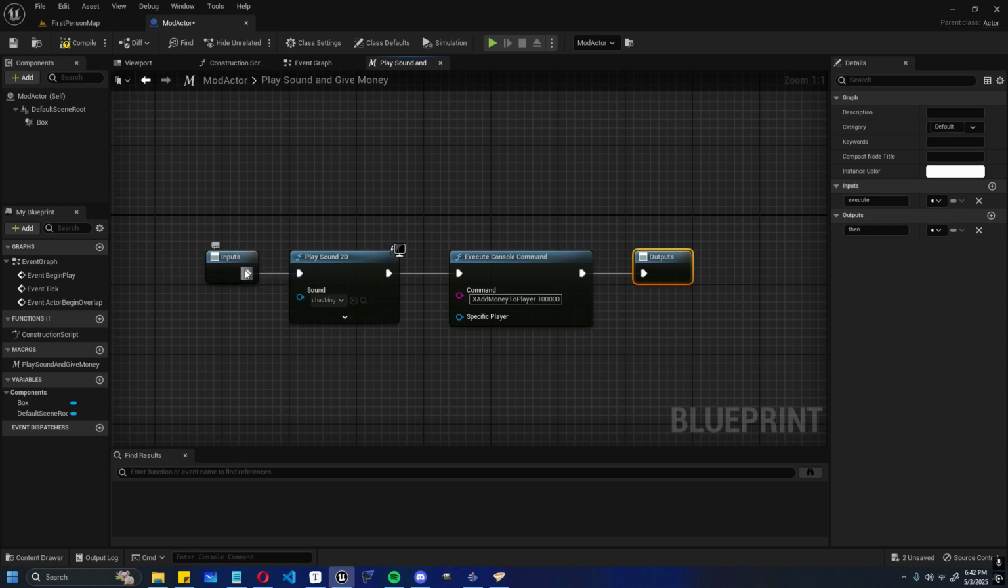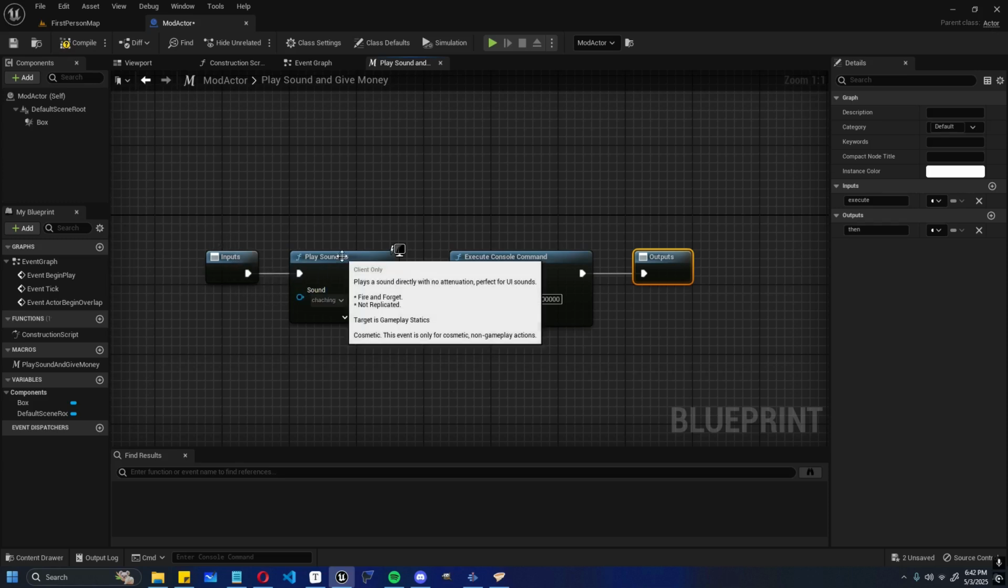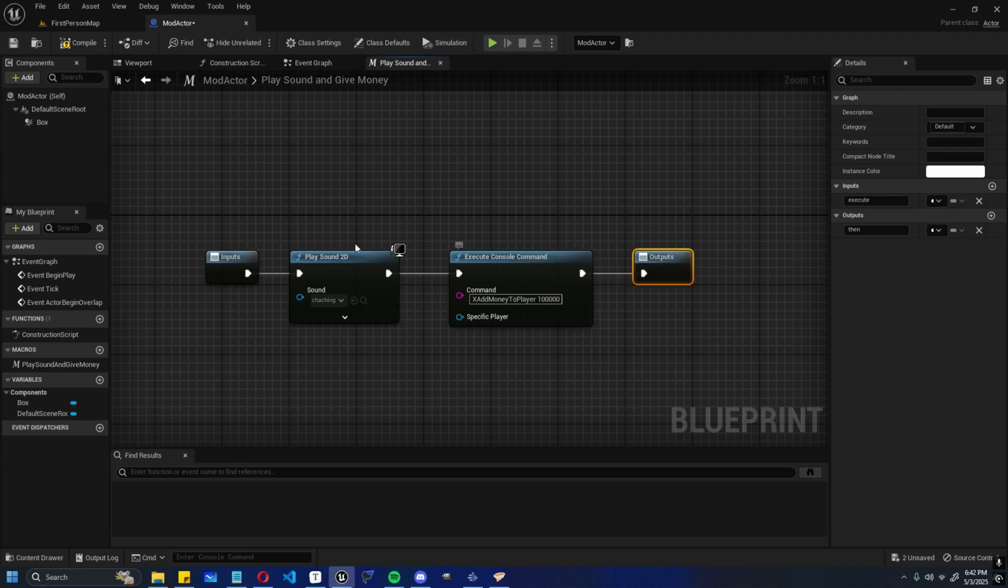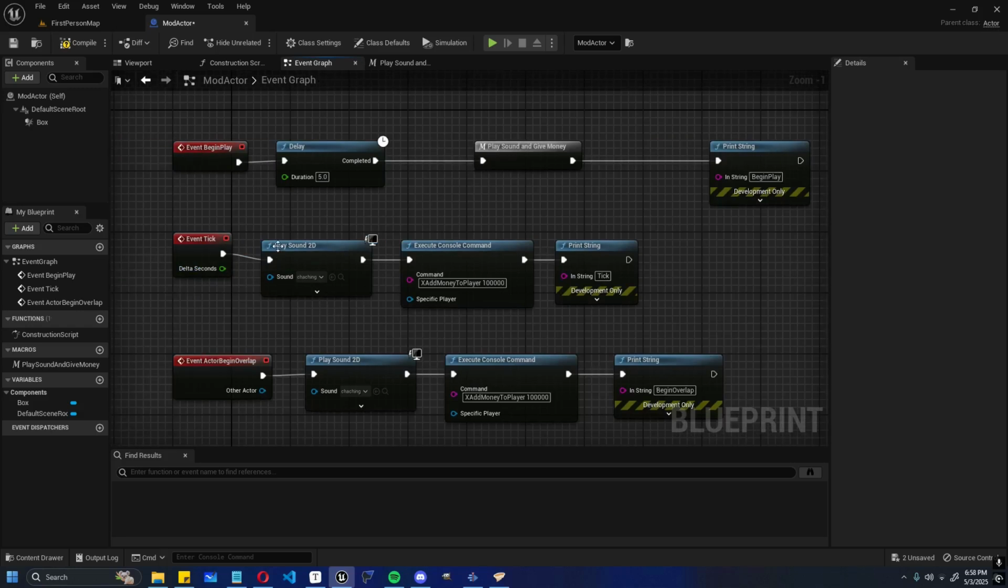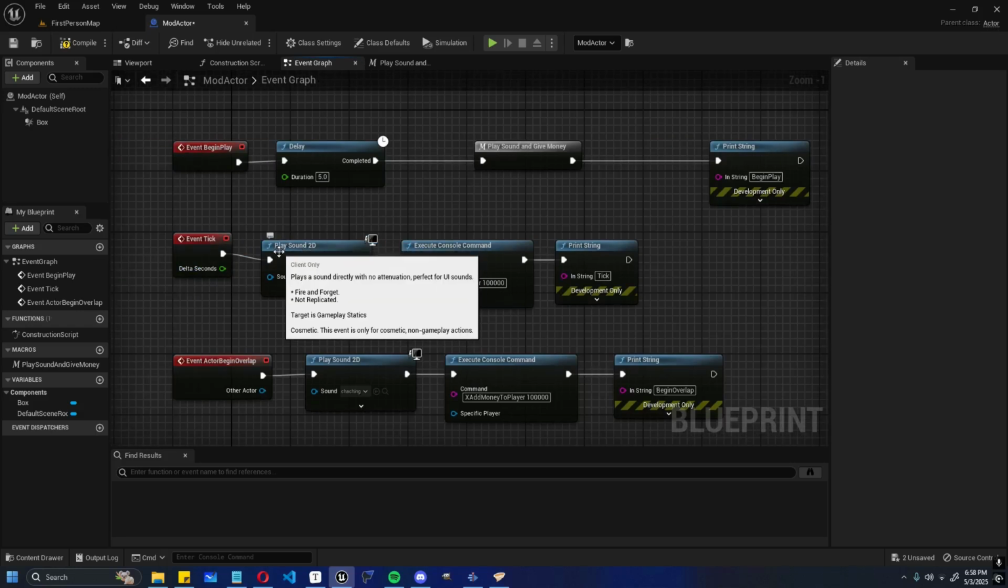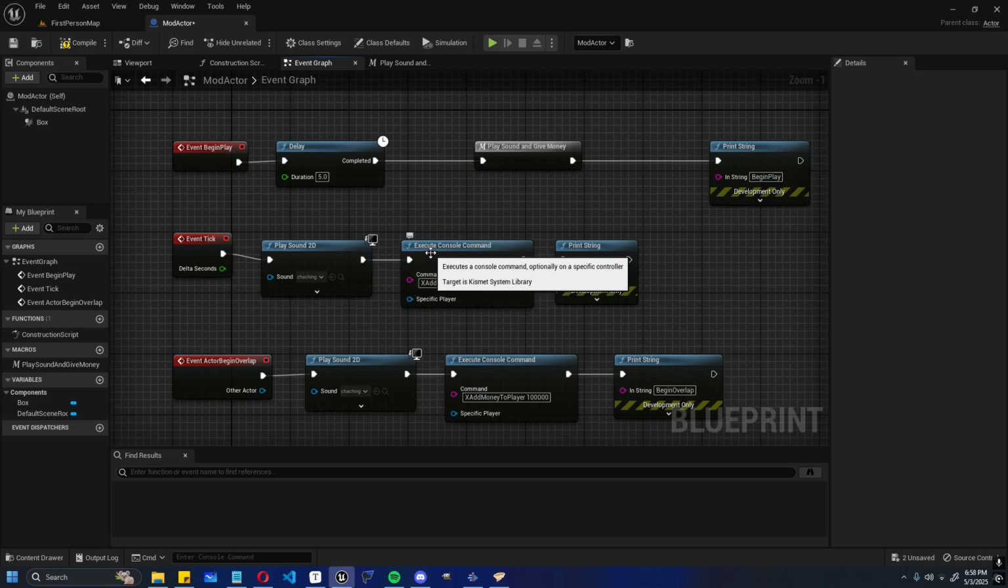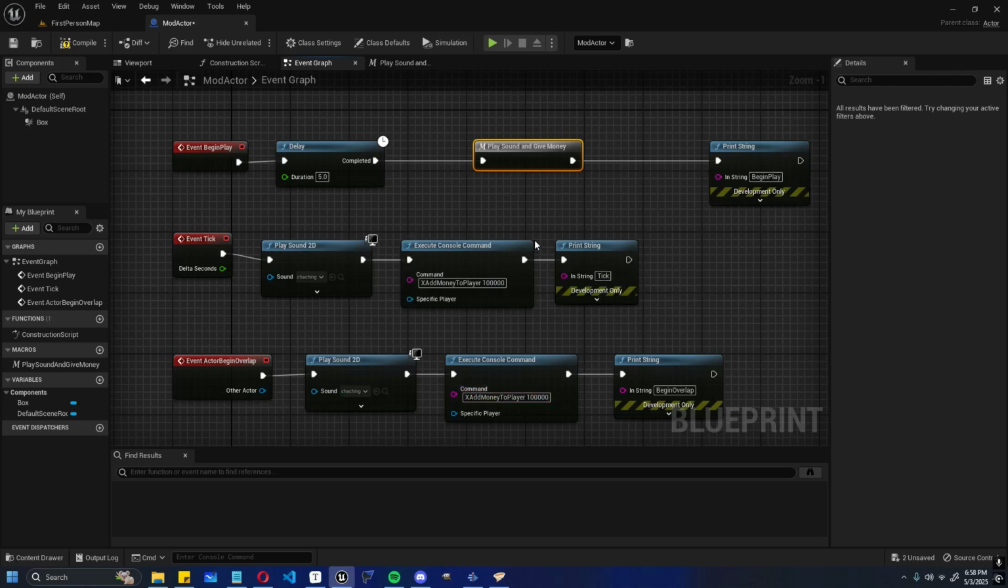First, it's the start of the macro on the left, and then the 2 nodes that we copied and put in here, followed by an output to say that, once this macro is done, then continue on doing something else. So now we could actually replace everywhere we call the play sound 2D and execute console command with this macro that we created, and it'll do the exact same thing.